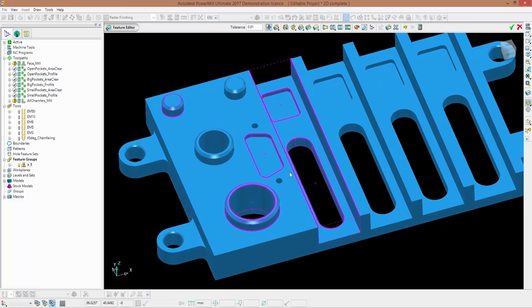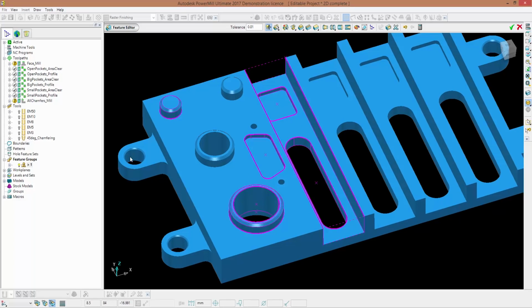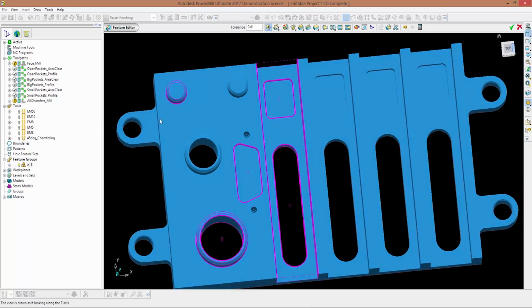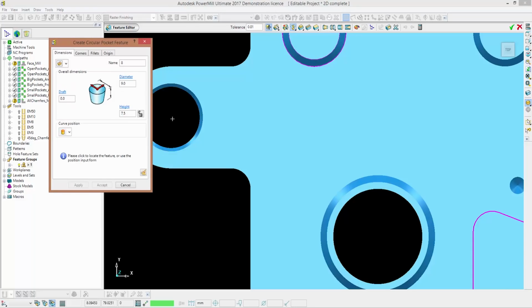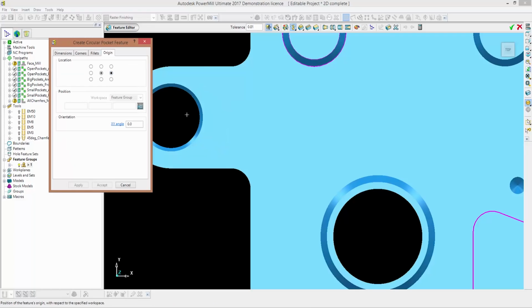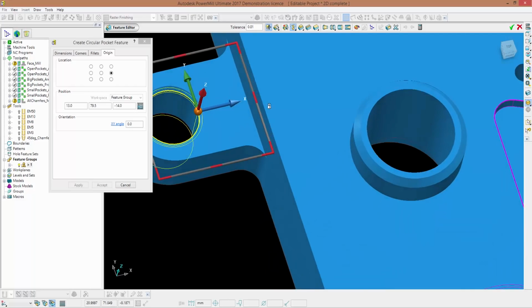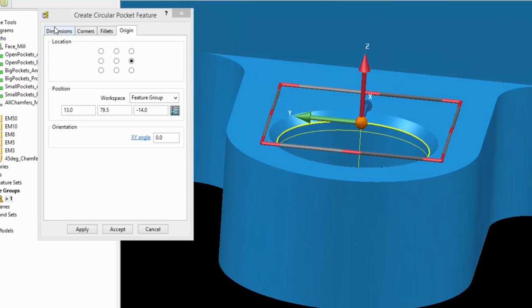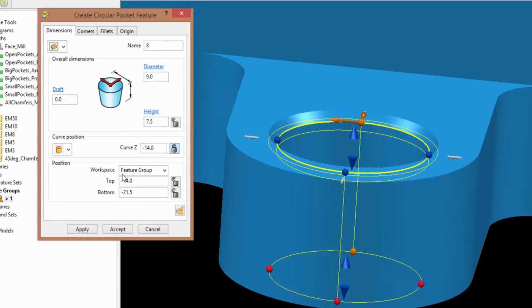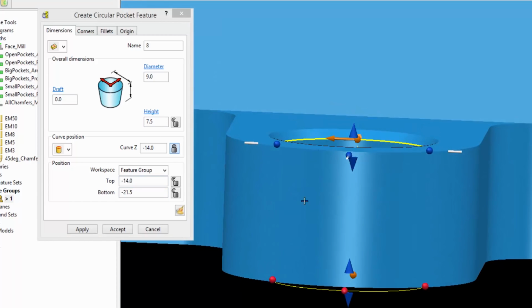Now, before closing the form, I want to show you how you can create this circular pocket here. So first of all, I'm going to select a view from the top. I'm going to zoom in on the pocket and I'm going to create a circular one. Now, as you can see, I can create it anywhere, but to make sure that I create it in the right place, I'm going to change my origin again and select it to be here. So as you can see, it's not really the right dimensions, but we can always edit it by changing the height, diameter or curve Z for this pocket.